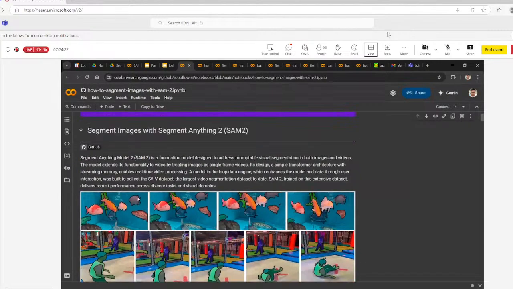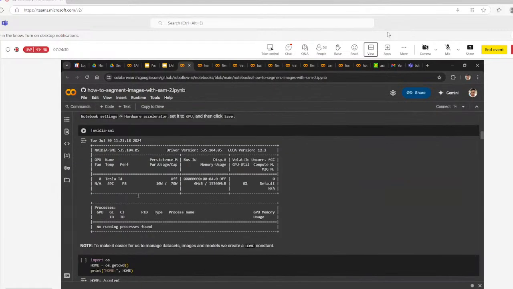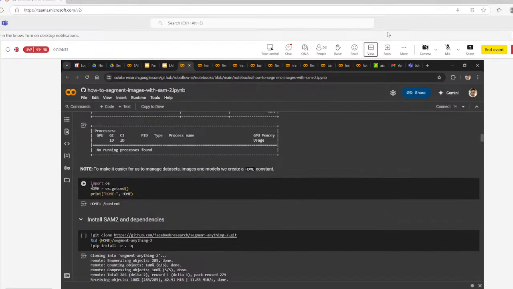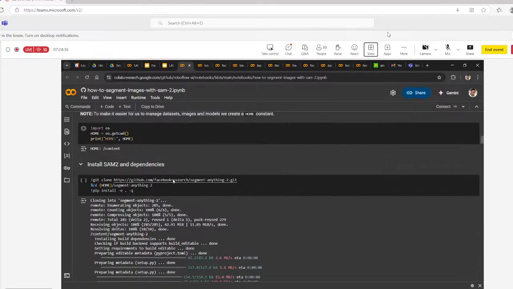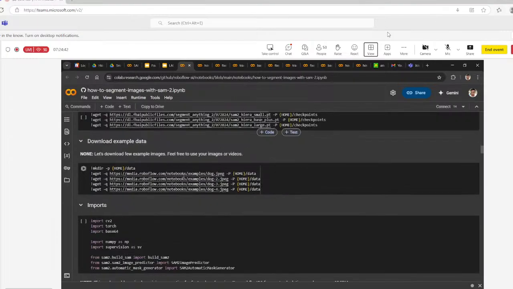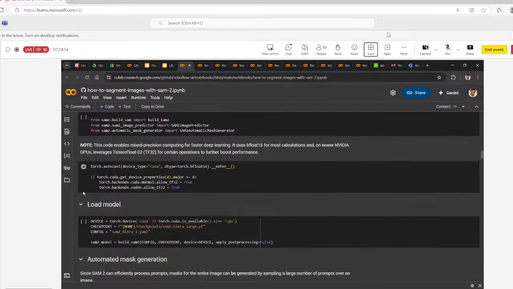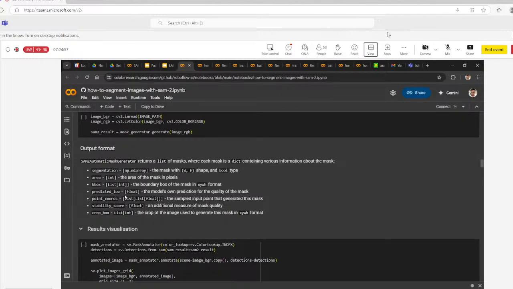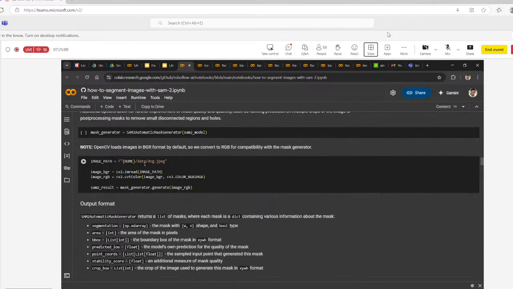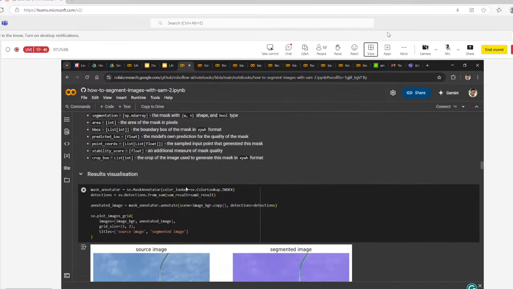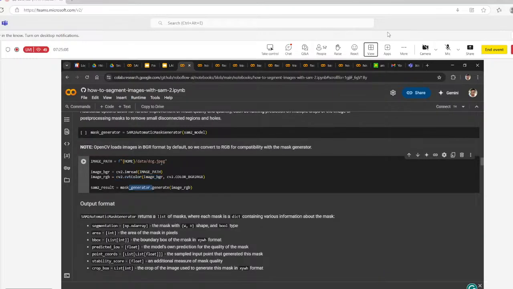Okay. So we follow the same setting. We clone the SAM2 model, do a bunch of installations, and load the images for a dog image. From this example, we import the packages. Okay, we read the image right here, and then the mask generator.